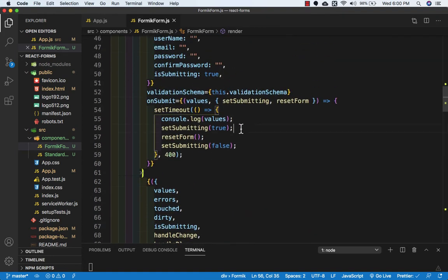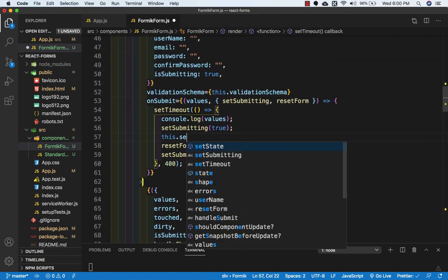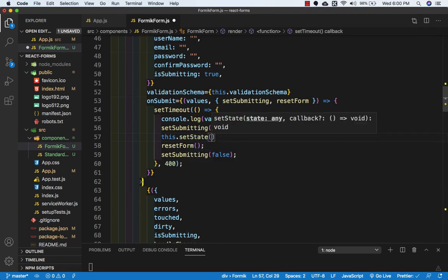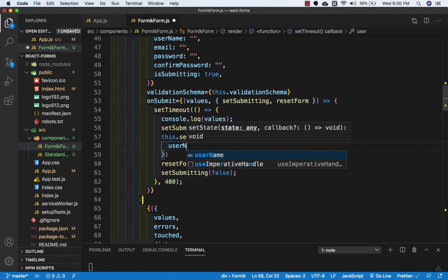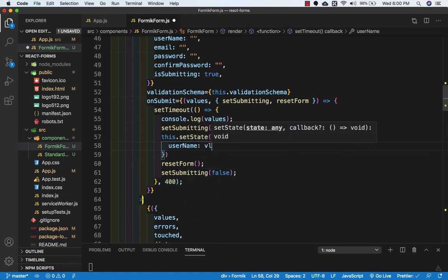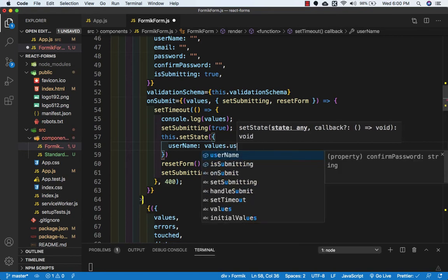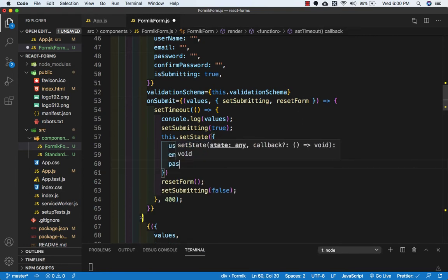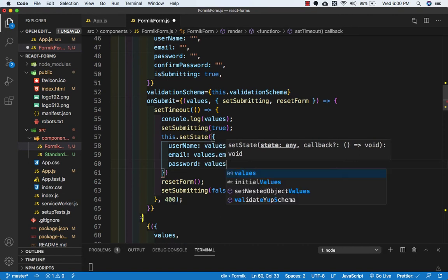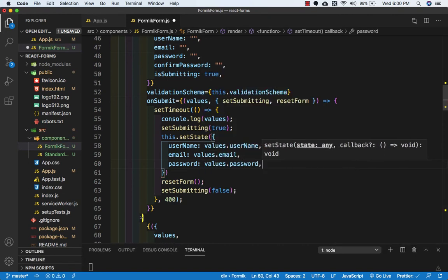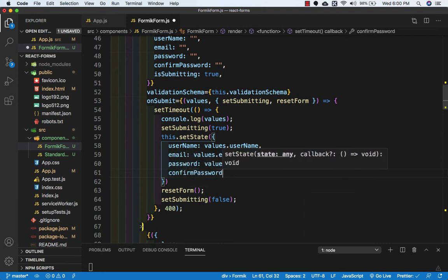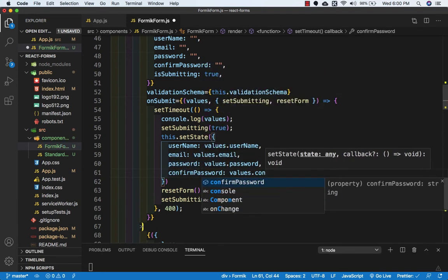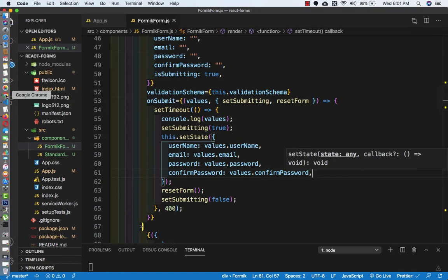Okay, so here we will write this dot set state and inside this we will write username, which is equal to values dot username, email, which is equal to values dot email, password, values dot password, confirm password, values dot confirm password. Okay, let's save this. And now let's check it in the browser.